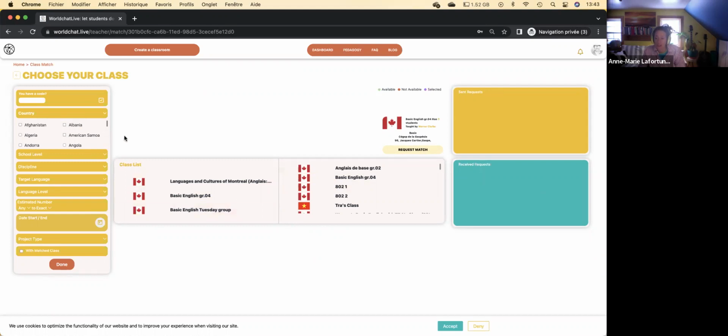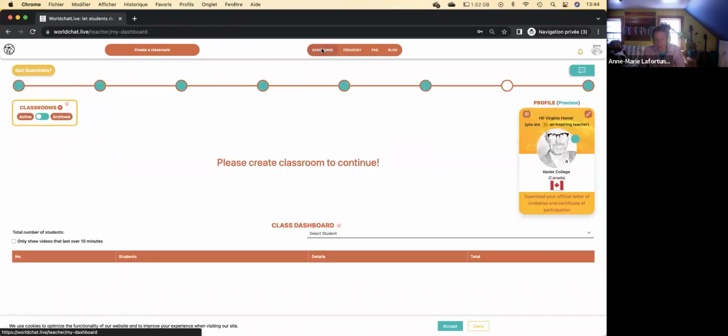In the next version, which is coming up very soon, we will also add teachers' names. So you will be able to look up a teacher's name. Let's say that you want to do your partnership with a specific teacher. You can look up that teacher's name, and then you can send them a match request or send them a message and so forth.